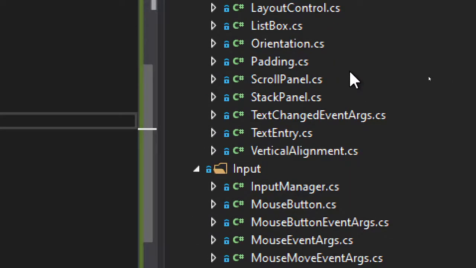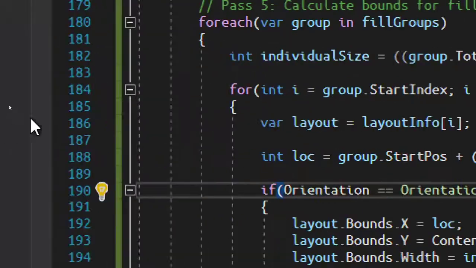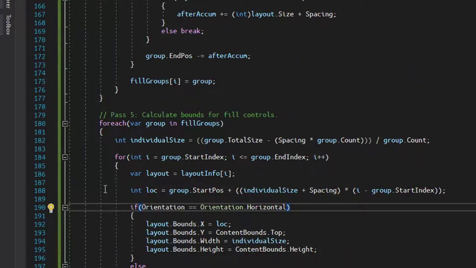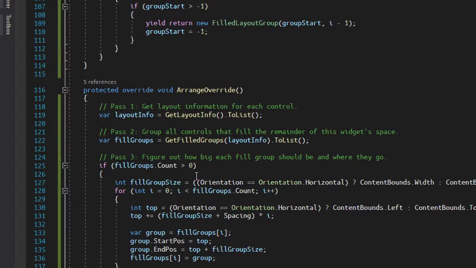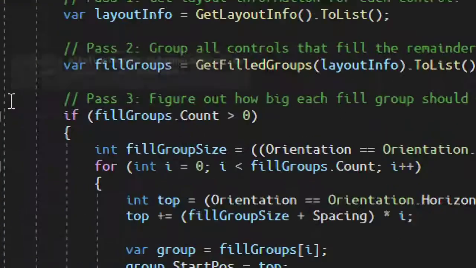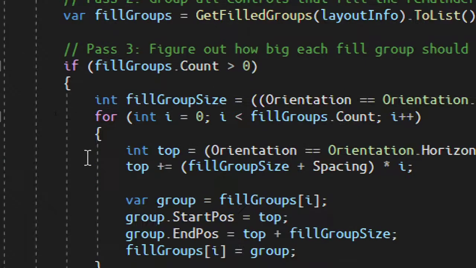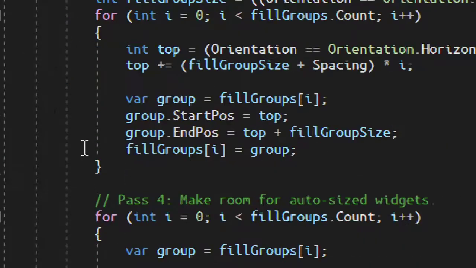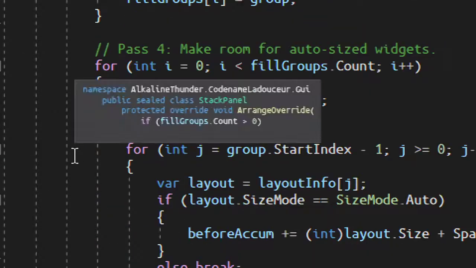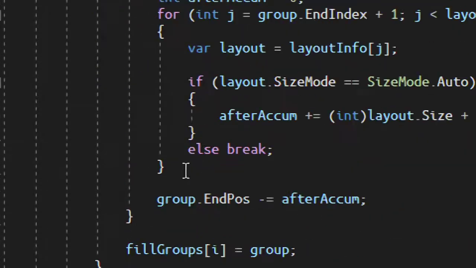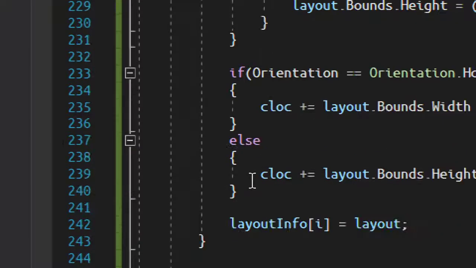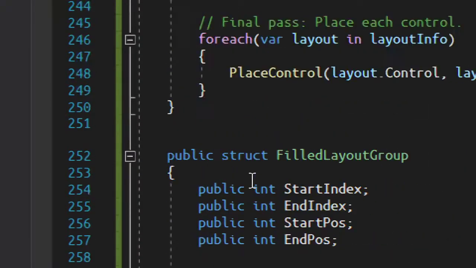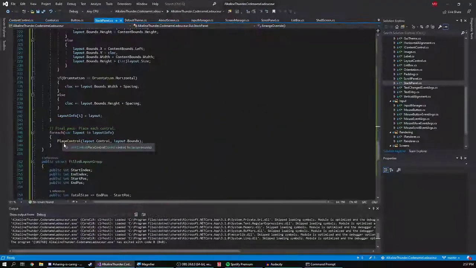The last thing I'm going to show you guys is how unbelievably big the stack panel layout code is. This is the most advanced layout in the game right now. It's 5 passes. The first pass is we get information about each control. Second pass is we group all the build remainder controls and all that. It's monstrous. If you want to see the code and how I do it, it's on GitHub, and I'll have a link in the video description.